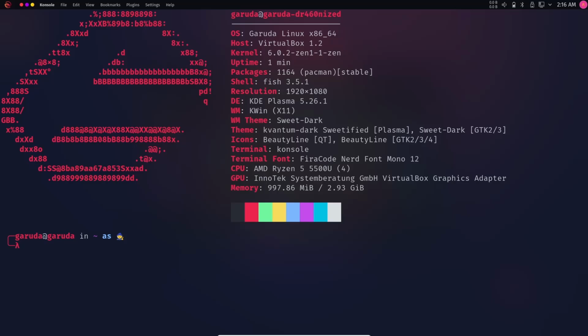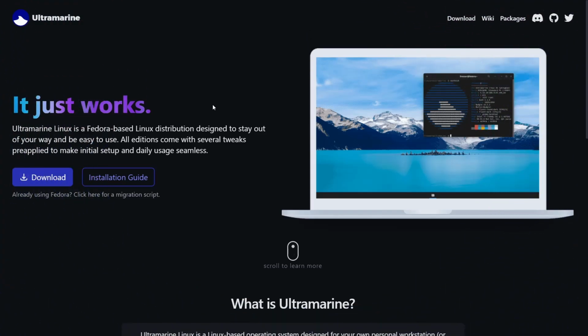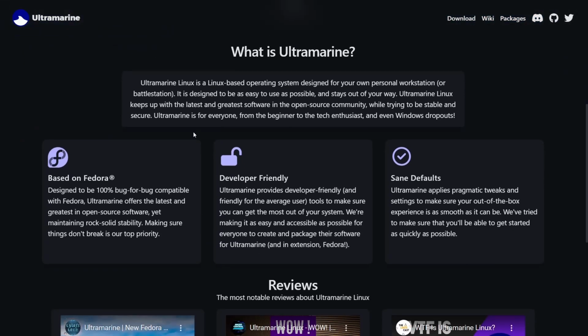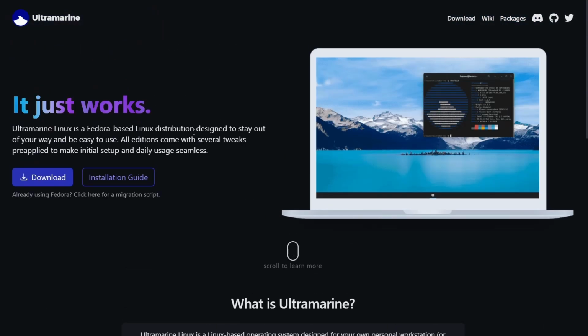Now, if you take distributions like this, and then you have Ultramarine. If you look at Ultramarine, it says it's a Fedora-based Linux distribution. But what they put on their website is designed to be 100% bug-for-bug compatible with Fedora, which means they're using the Fedora kernel. Whatever Fedora's using, Ultramarine's using. So really, technically, Ultramarine is a spin of Fedora, not necessarily a distribution. You can take it how you want, you can argue the points, you can say this, you can say that, but at the end of the day, that's what it is.